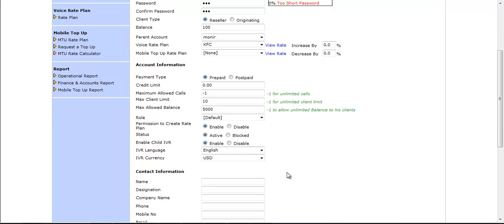IVR language. By default, it is English. If you want, you can select other language from here. IVR currency. By default, it is USD. If you want, you can select other currency from here.